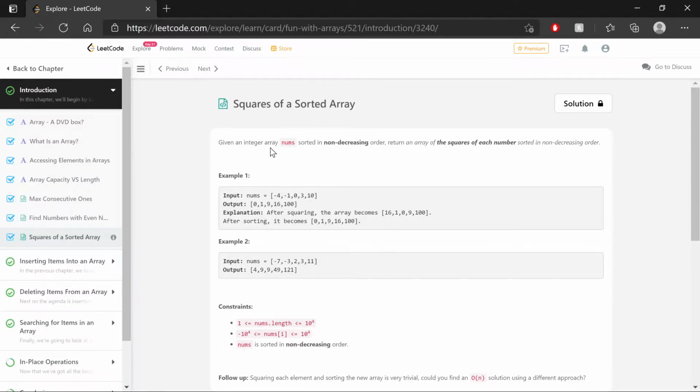Given an integer array, nums, sorted in non-decreasing order, so it either stays the same value or increases but never decreases. Return an array of the squares of each number sorted in that same non-decreasing order. So I can give you an example here, show you what the output is supposed to be, and an explanation. After squaring this array, it becomes this array, where the negative values, after having been turned positive, mess everything up. And after sorting it, order is restored and everything is sunshine and rainbows.